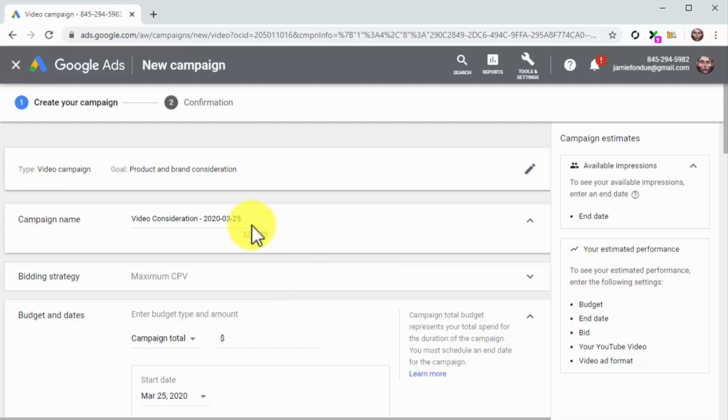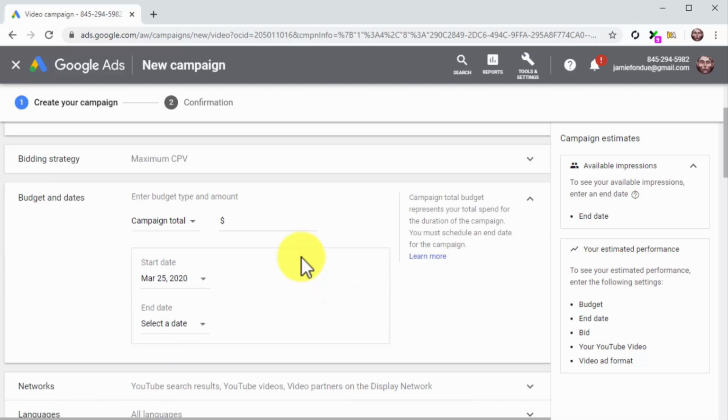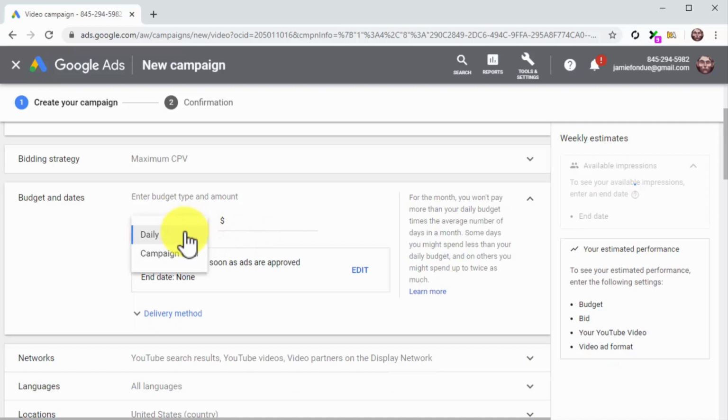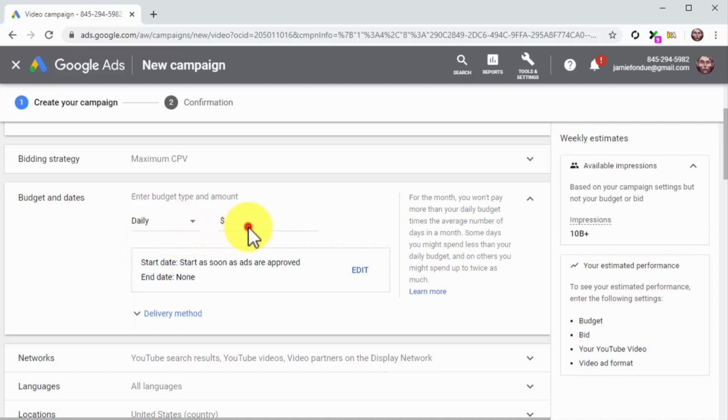Start by entering the name of this new campaign into the Campaign Name field. The rest of the campaign configurations will be similar to the configurations we made when we created the previous campaign. First, click on the Budget Type menu button and select Daily. Next, enter your daily ad spend into the Amount field.